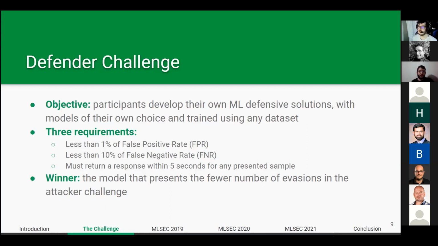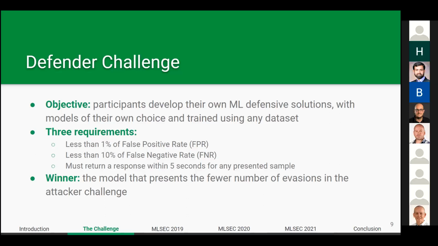After all, the final user wants to use the computer without being asked all the time if a software is really a malware, right? And also, they must present less than 10% of false negative rate, so they do not classify malware as goodware. We don't want a classifier that accepts everything as a goodware. So we don't need an antivirus, right? It's the same as not having an antivirus. And finally, they must return a response within 5 seconds for any presented sample. So it's basically simulating a real-time malware detector, right? And the winner of this part of the challenge is the model that presents the fewer number of evasions in the attacker challenge, which is the second part of the challenge.